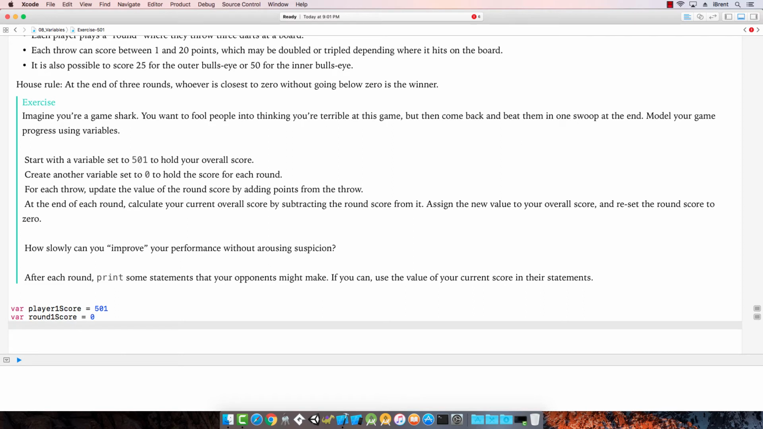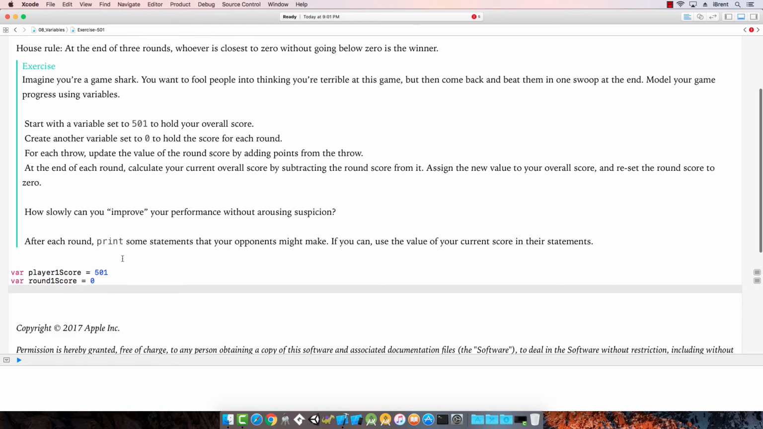For each throw, update the value of the round score by adding points from the throw. At the end of each round, calculate your current overall score by subtracting the round score from it. Assign the new value to your overall score and reset the round score to 0. How slowly can you improve your performance without arousing suspicion? After each round, print some statements that your opponents might make. If you can, use the value of your current score in their statements.